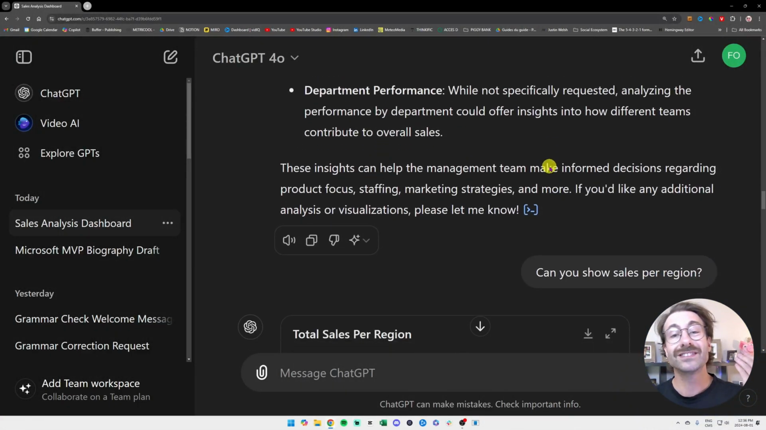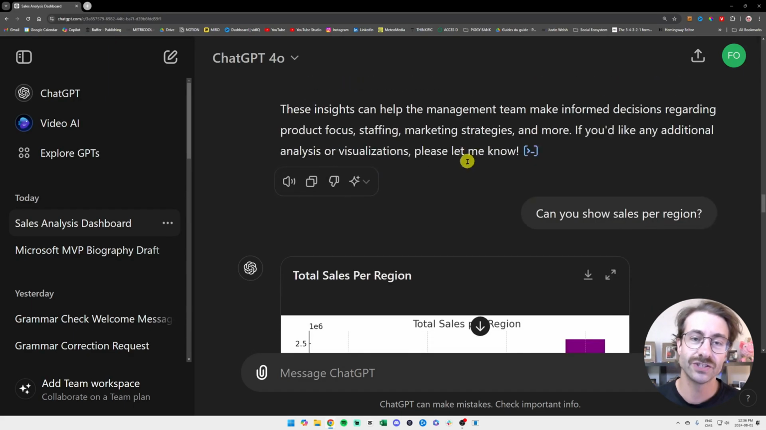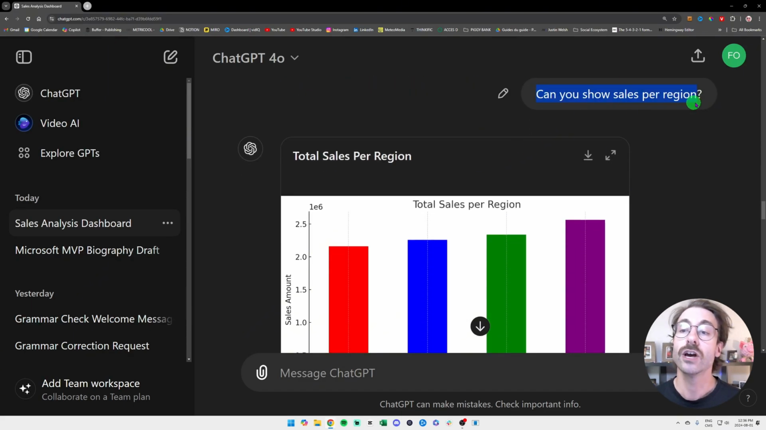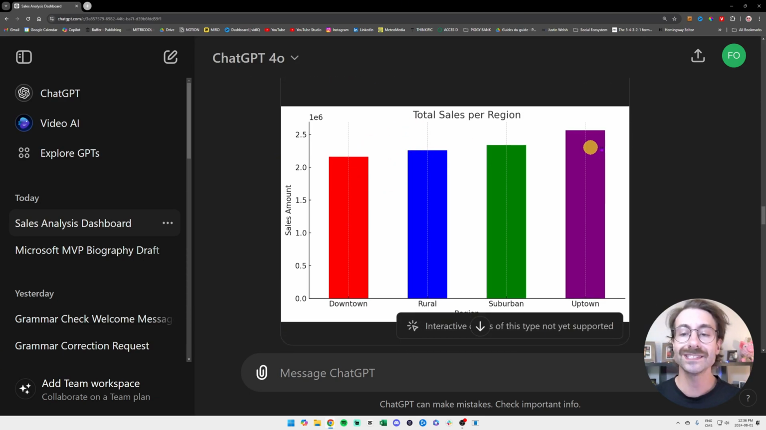Pretty cool here, but ChatGPT didn't give me anything about the regional analysis, just like it told me here. So I asked it, can you show the sales per region here? And here we go, in a matter of seconds, it gave me a chart, the total sales per region. So we can see that our uptown region is the best region. Once again, it wasn't split by year. This is what's interesting me here.